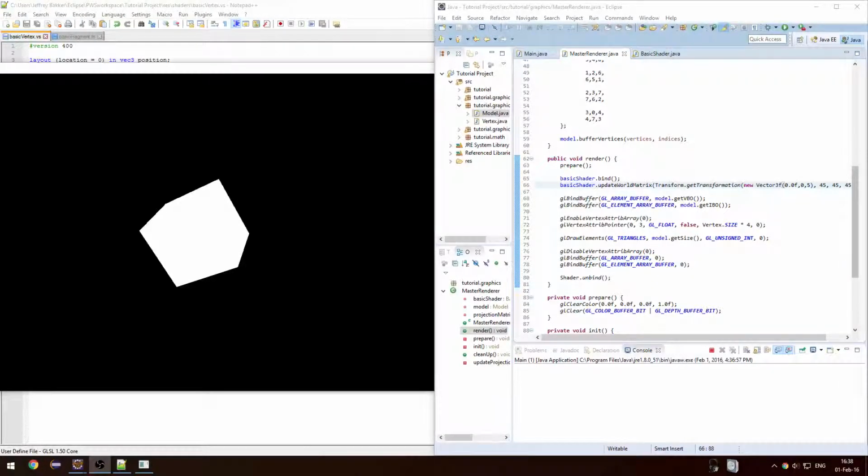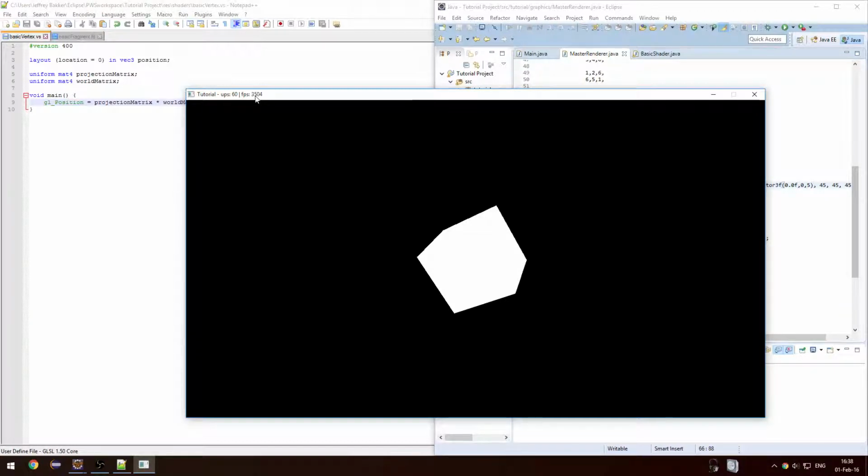Hello everybody, my name is Jeffrey, and in this tutorial we are going to create an FPS cap, because as you can see over here our current frames per second is at 3600 on average. That's a bit high, and you might be able to hear it, but my computer is making an awful lot of sound.